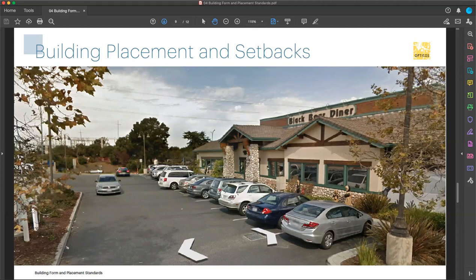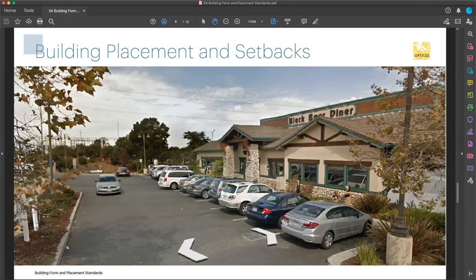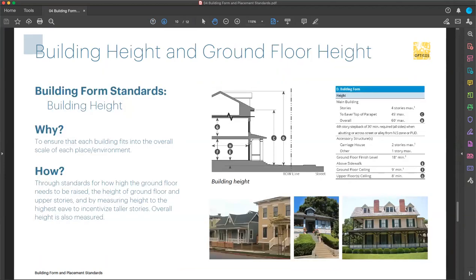So building placement and setbacks are very important. It's also related to what kind of a place are you making? Are you making a place like this, or are you making a place like that? And dependent on the answer to that question, the standards would correspond. Building height and ground floor height are also very key elements of this section of the code. It's not enough to say how tall buildings are allowed to be. It's more important, or equally important, to say how tall the ground floor needs to be in certain areas to maintain that character, either that exists or that you want to create.